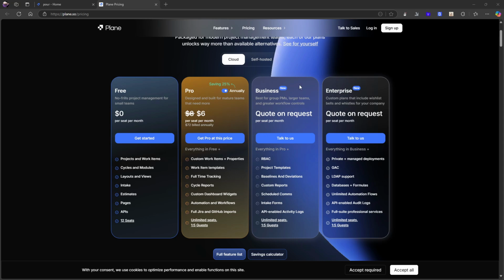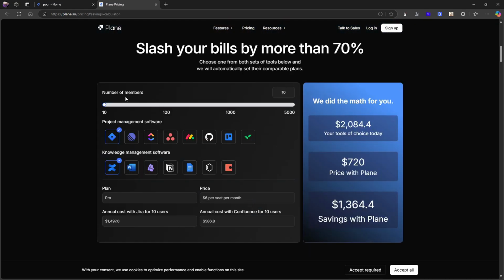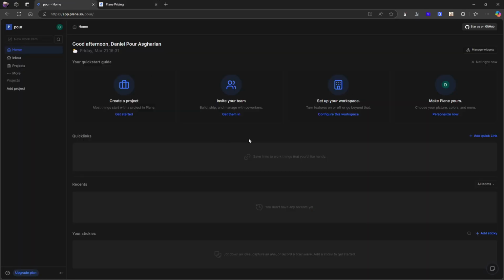They also have a business and enterprise plan, and you can also self-host the application as well. You can see that this changes from unlimited seats, 1 to 5 guests, and it changes to unlimited seats, 200 users. So you can self-host this application. They also have a savings calculator here, which I always find really fun. But let's jump into the application.